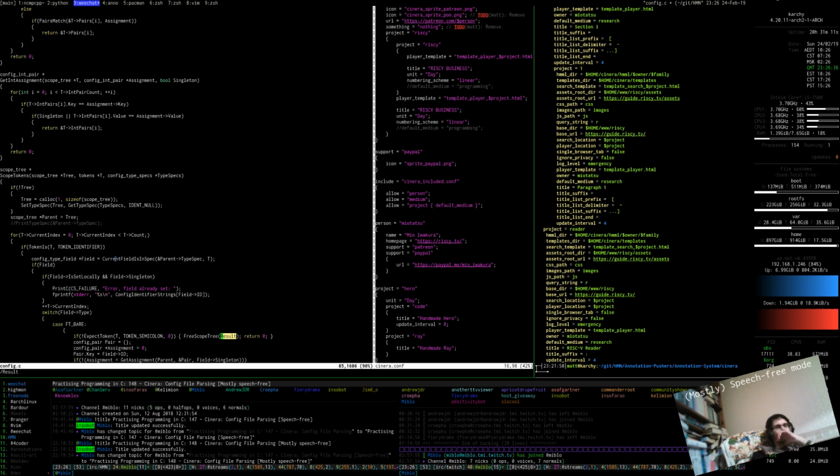So the scope tree never moves. The only thing you're doing is that you are pushing onto that tree. I think that's right.